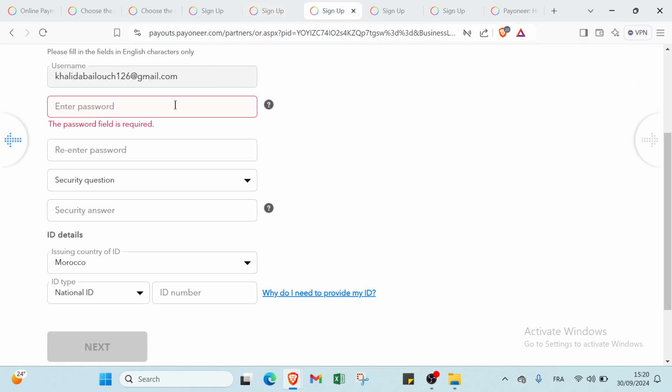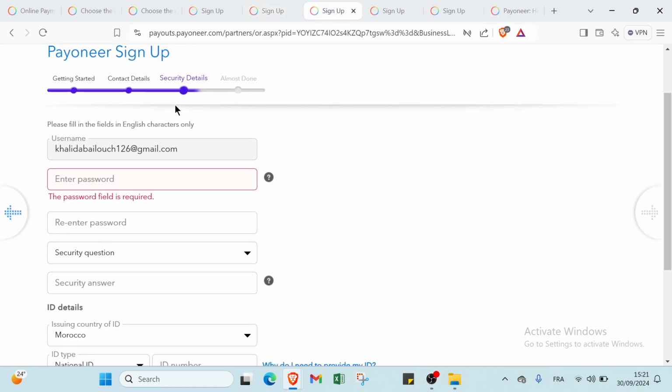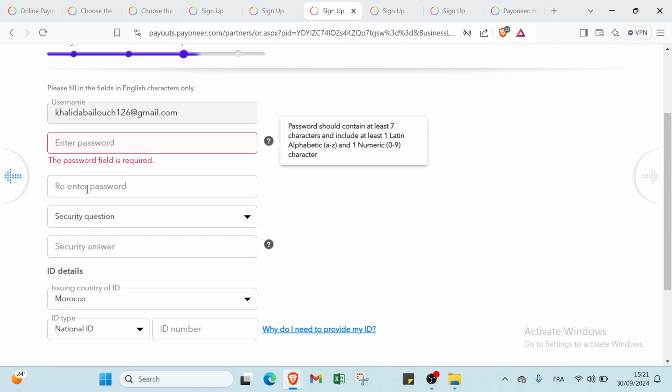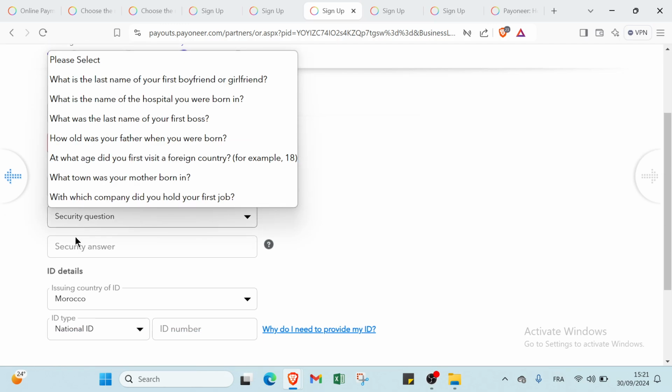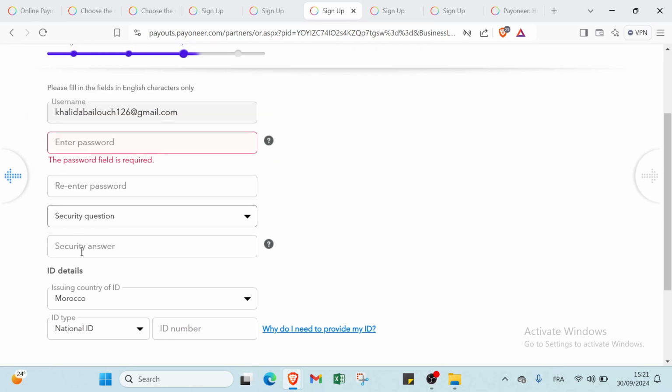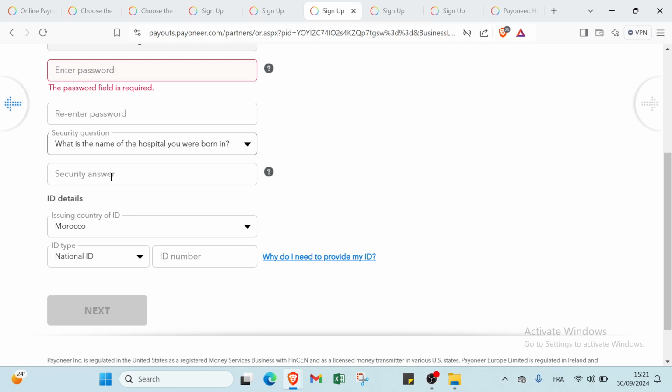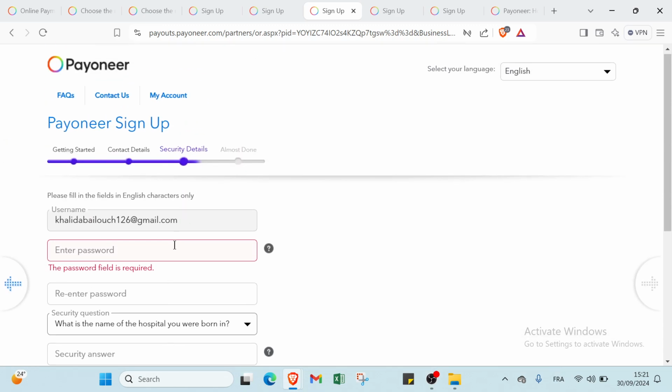Once you do that, you will find another page. Here we have: please fill in the fields in English characters only. You have to write your username, enter password, re-enter password, security question, then security answer also. Then we have the country of ID, where you choose your country, then you have ID type, then ID number, and then you click on next.